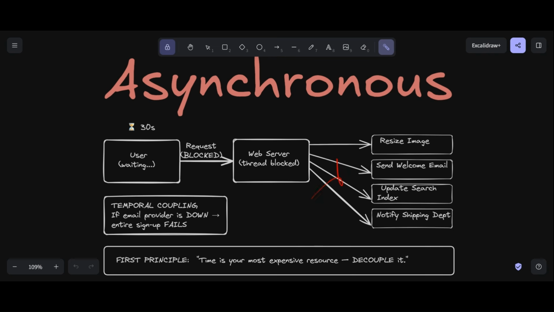I want to start by giving you the foundational principle, and I'm going to call it the first principle of this whole video. Time is your most expensive resource, and you need to decouple it. What I mean by that is this. In a traditional synchronous system, what's called request-response, the user is locked in a kind of dance with the server. They send a request, the server does a bunch of stuff, the user waits, the server responds. They're tethered together in time.